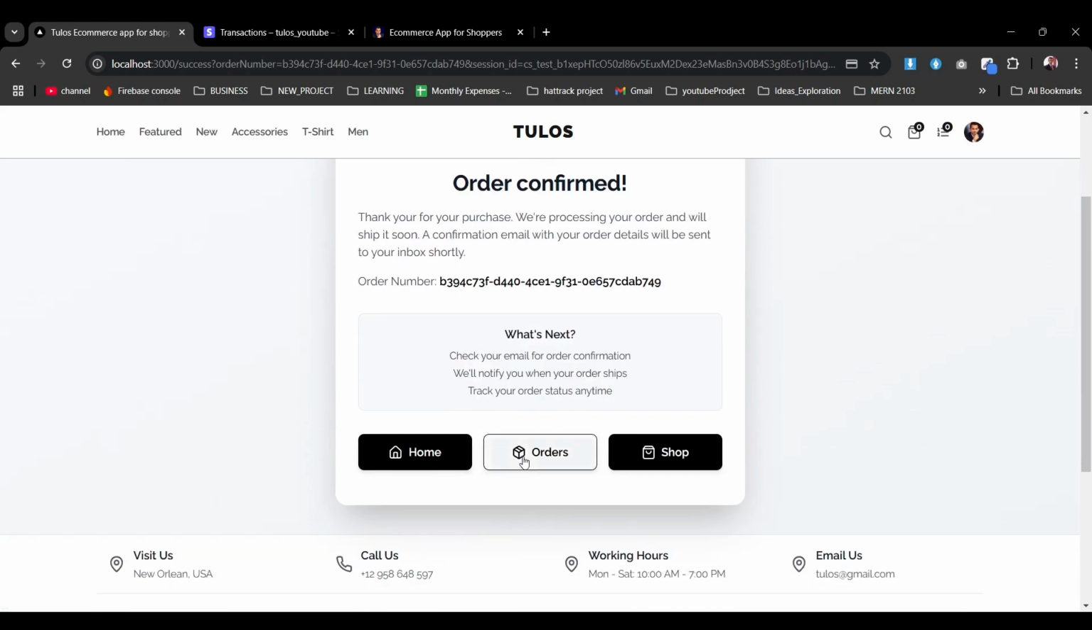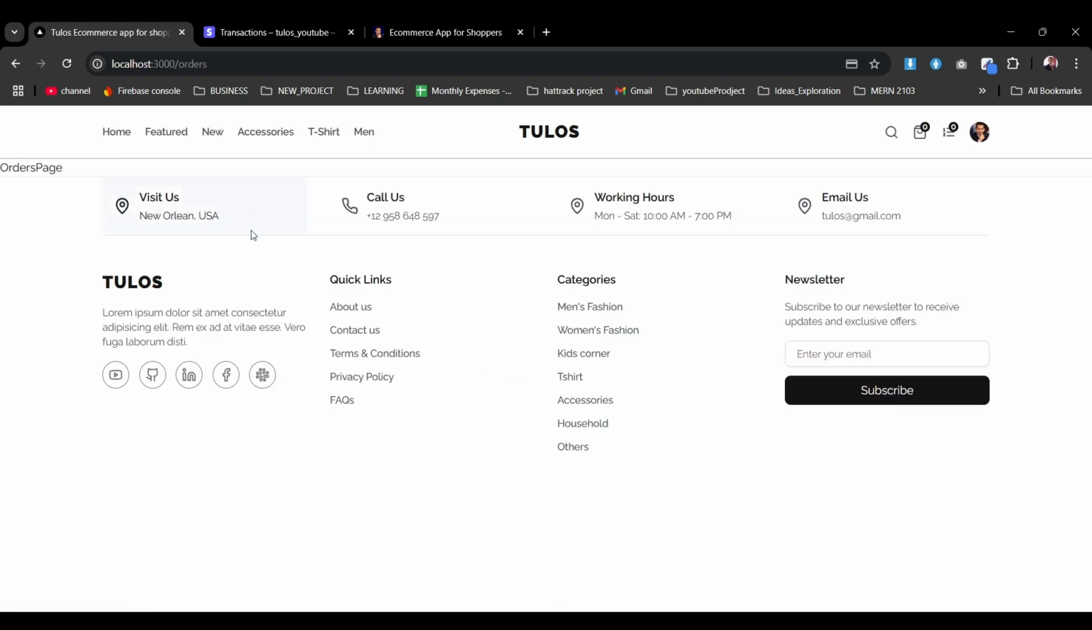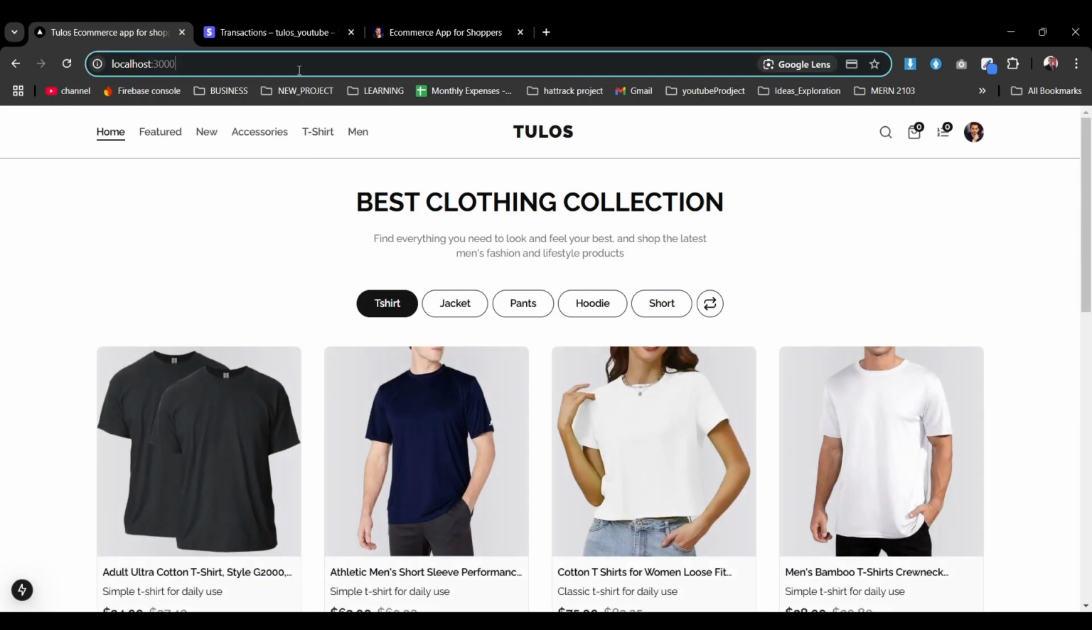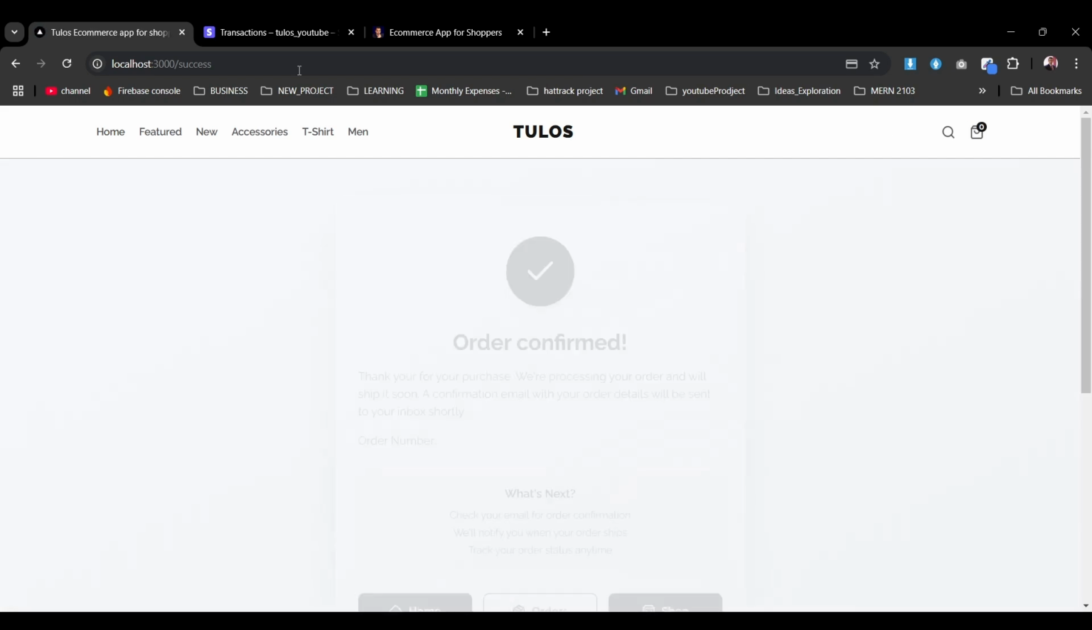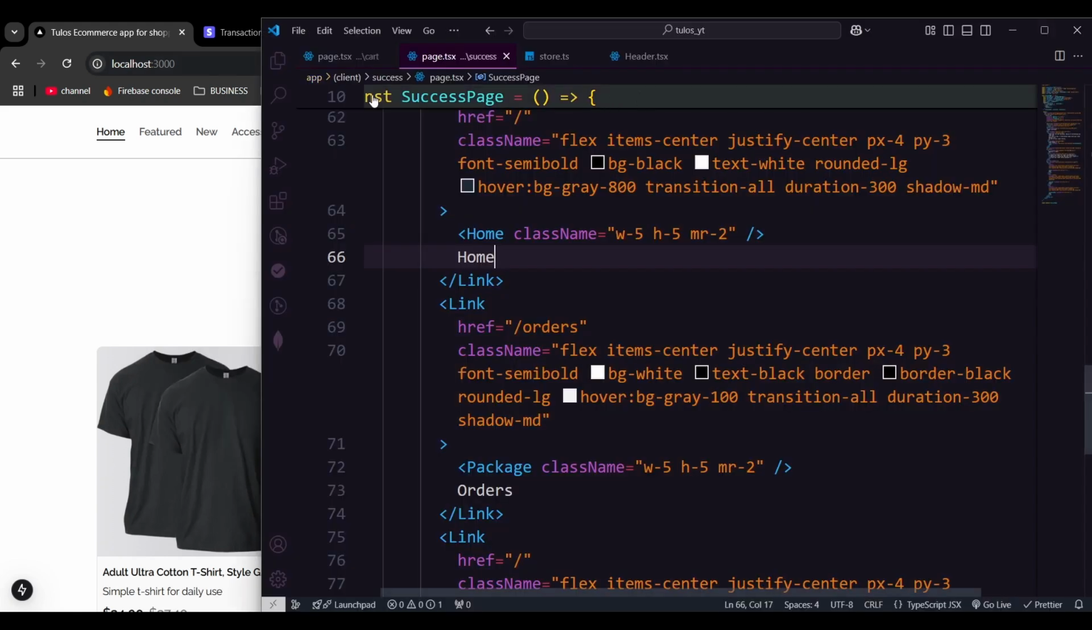So right now, if we go to the orders, it will take us to the order page, which we have. Now if we fall back to our success, if we go back to the home, and this time I try to come back to the success, it will not let us enter because we don't have that. But it's taking us, yeah, it's just providing a glitch there, but we will fix that, no worries. And it's pretty simple to fix.